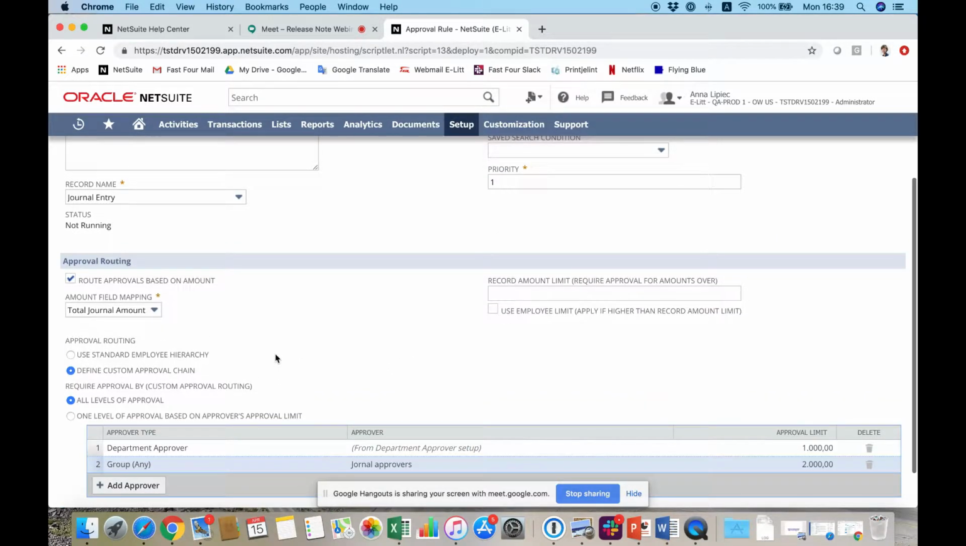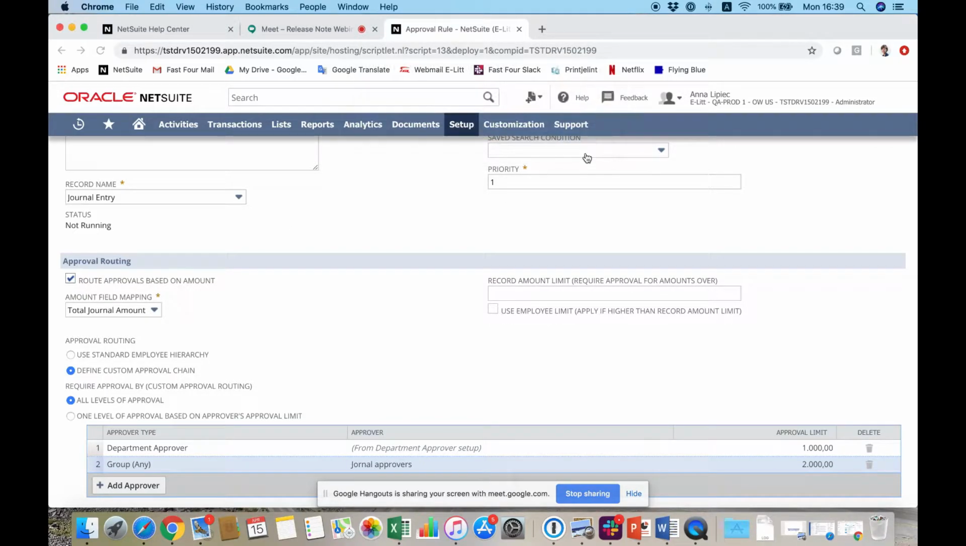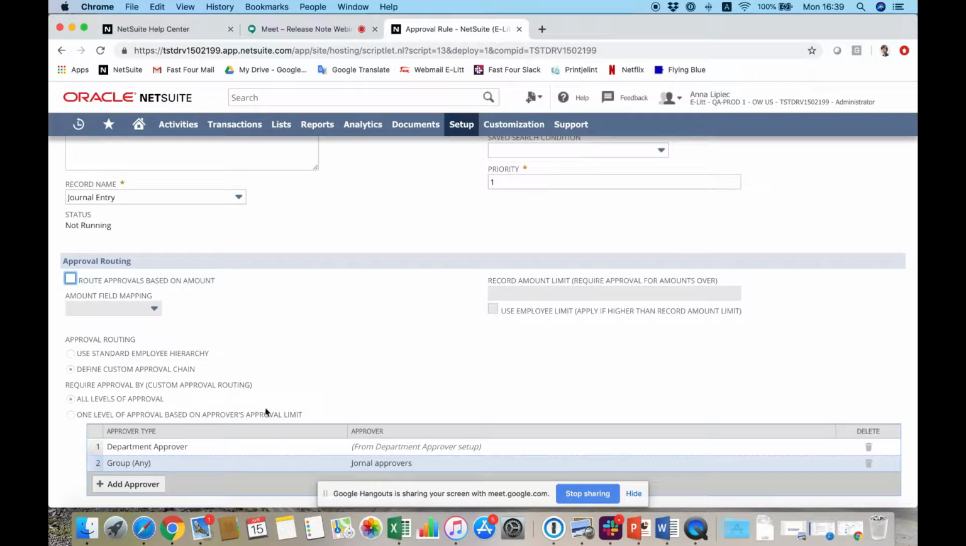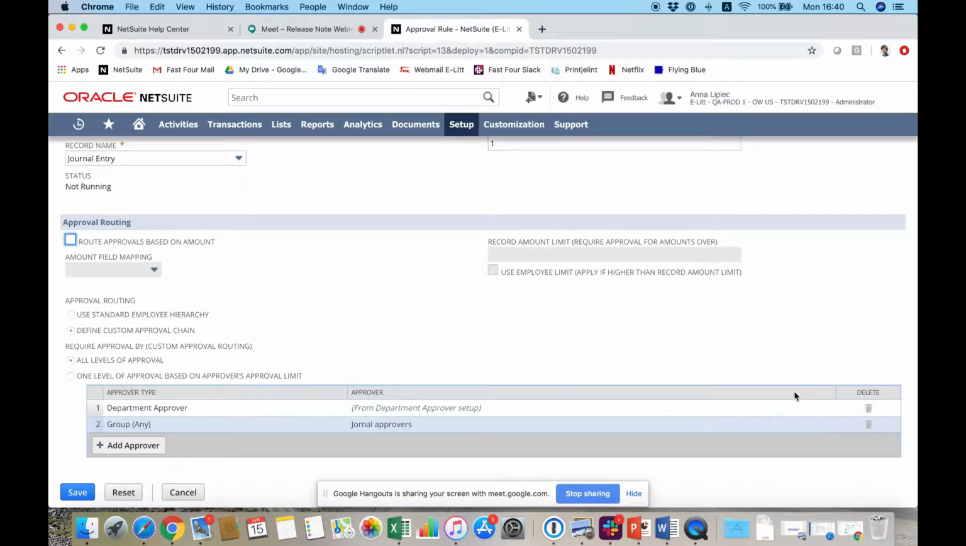Then additional options available. As default, this box is checked, route approvals based on amount, but we can also uncheck this box. Now all the other options are not available anymore, and the amounts disappeared here. So at this moment we have the approval based on department and the group, but it's not dependent on the amount of the transaction.